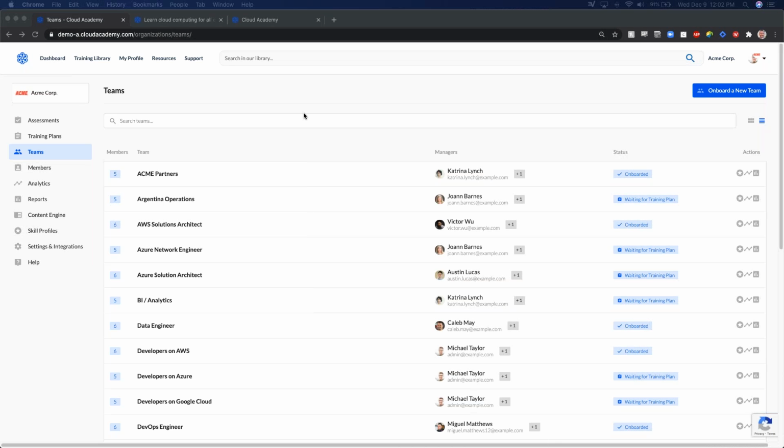Now, those of you on the call may or may not be administrators of the system. What's important to note about the administrator is they are responsible for provisioning licenses, organizing members into teams, assigning trainings, and perhaps most importantly, you have access to the data across the entire organization.